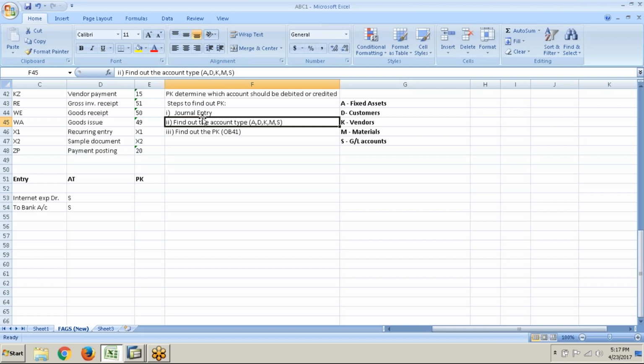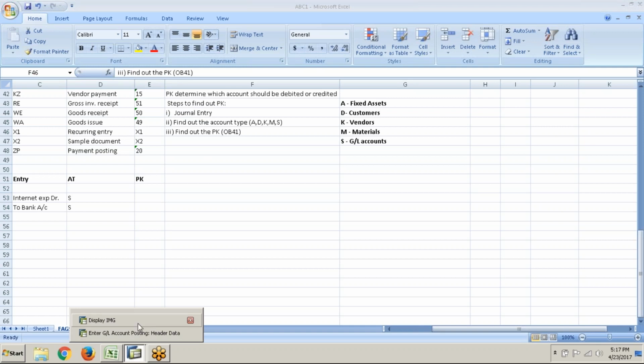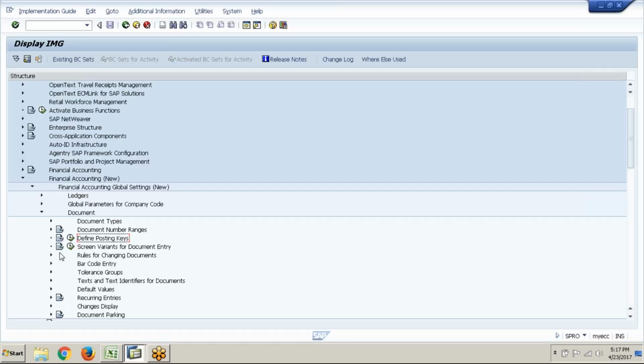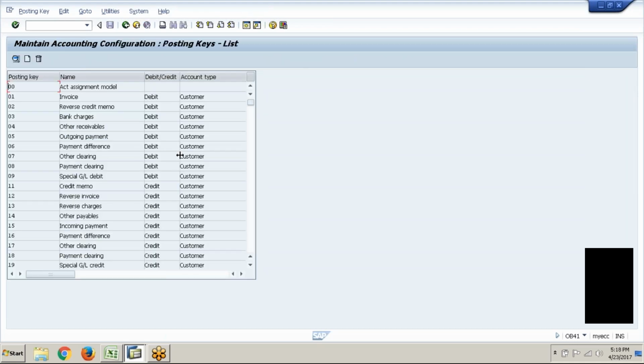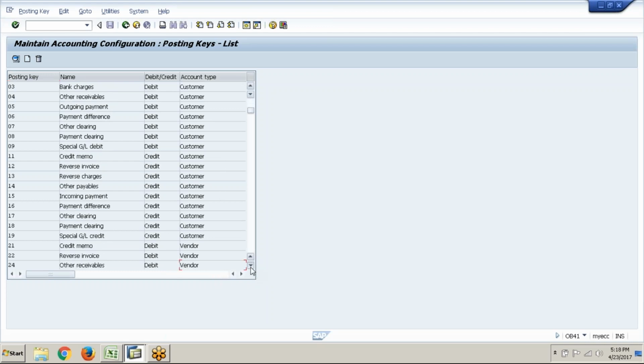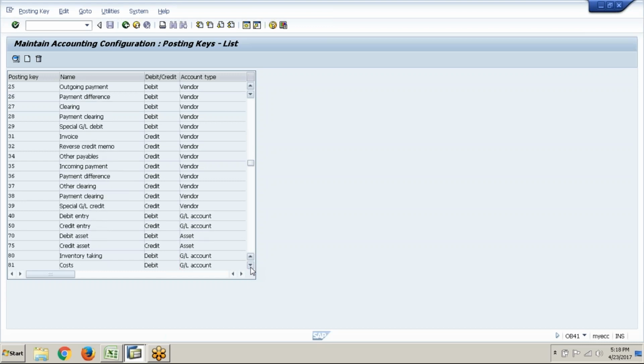We have done the second step. Now find out the posting key in OB41. The purpose of account type is this: based on the account type, posting keys are there. There are about 100 posting keys predefined by SAP, and out of these we need to find 2. That's why we find out the account type. 1 to 19 is for customers. Our account type is GL, both debit and credit. Then the next is vendor, up to 39.